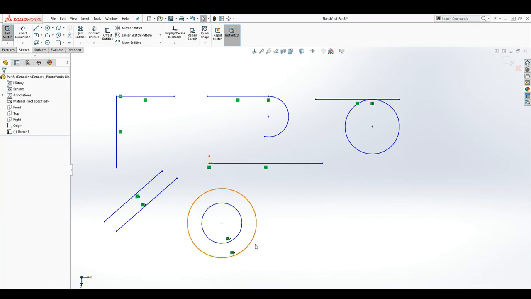So that is pretty much the relations you have in SolidWorks. Relations is pretty much you adding, when you make your lines and you draw on your sketch, you are adding relations to them, so that way your sketch is in a way constrained. And we are going to be talking about it in the next lecture.